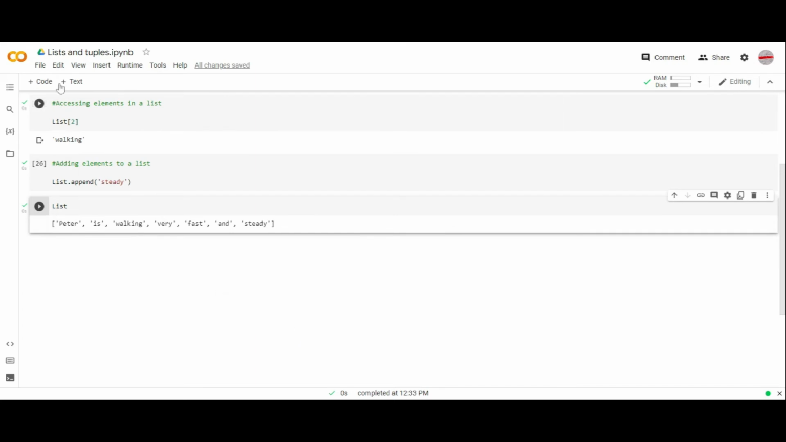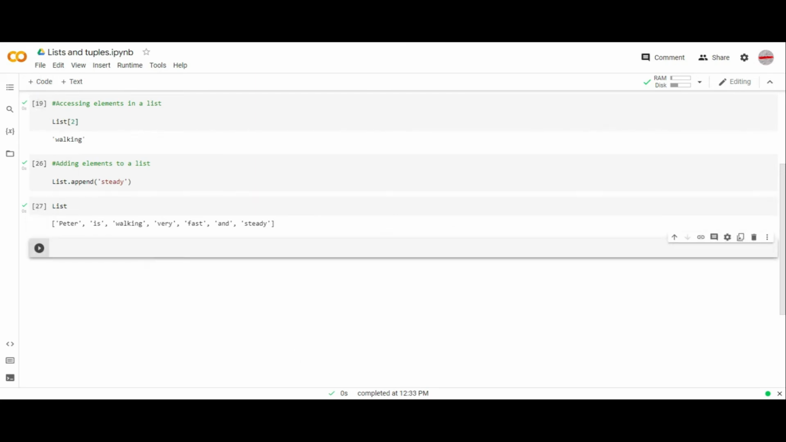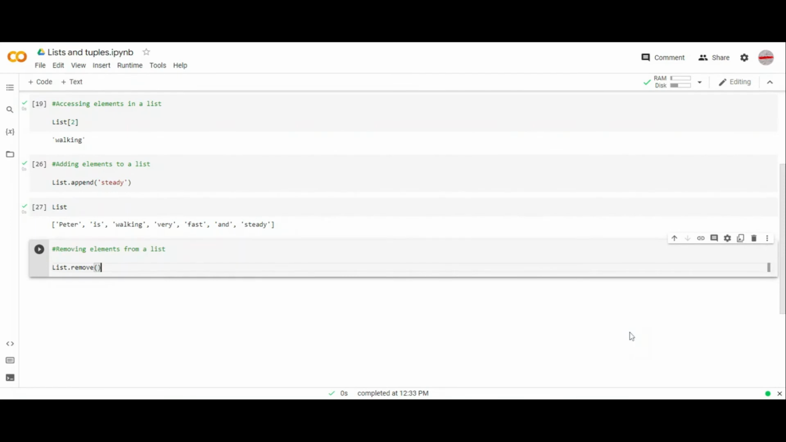So what if I need to remove an element? I'll show you that too. To remove elements from a list, you use the function called remove. So this goes like this. First, the variable name of the list data structure, which is list dot, the function name. In this case, we are calling the function remove. So list dot remove, and inside this remove function you need to enter the element name which you need to remove. In this case I am trying to remove this very from this list.